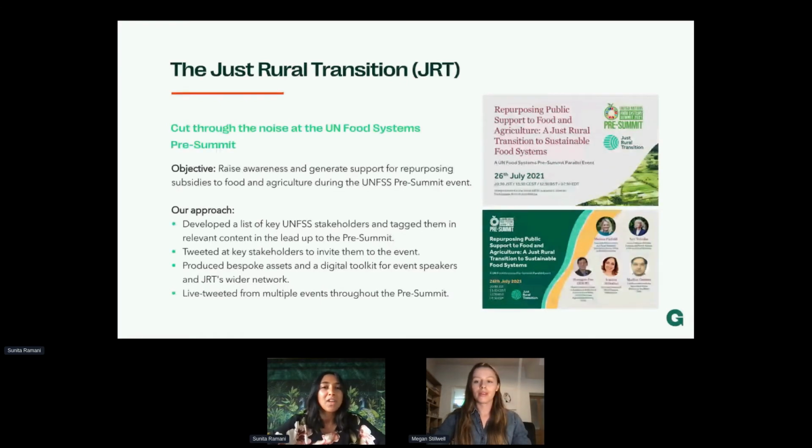And now going over to the Just Rural Transition, and something that I think some of you have mentioned with the poll results and in the chat, which is all about cutting through the noise at a big event, whether that is something like COP26 or COP15, or in this case with the Just Rural Transition, the United Nations Food Systems pre-summit event. We're going to talk about how the Just Rural Transition were one of many organizations and groups and businesses trying to get their message across at this event, and how they managed to cut through the noise and get the message across to the people who needed to hear it.